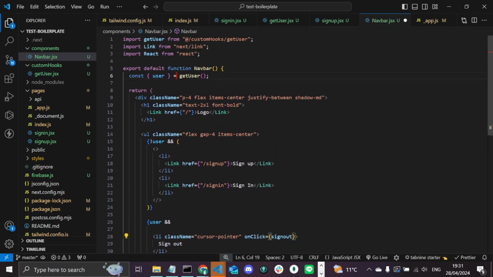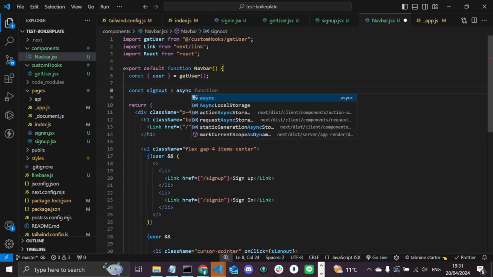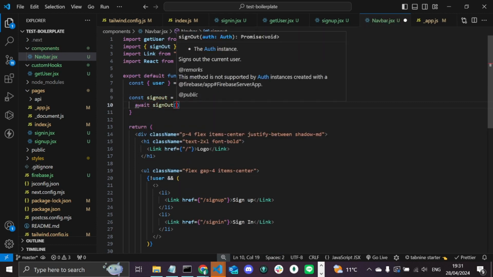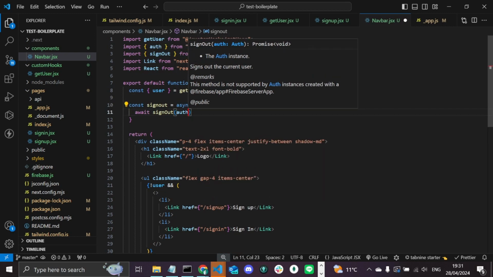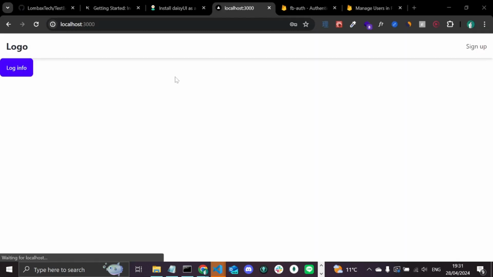So let me make this function over here. Const sign out. It's going to be an asynchronous function which awaits sign out. And this just takes off. Okay, I'm going to hit save. So if I go back here, because there is currently a user, I can hit sign out. Right?